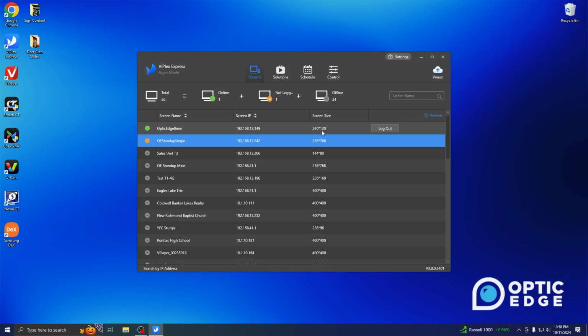If you don't know what version you have, you can simply look down here in the bottom. And here we are on version 3.0.0.3401. That is, to this date, the latest version of ViPlex Express. If you do need to update it, or if you're not seeing this version down here, you may be on a very old version. You can update it as long as your computer is connected to the internet, simply by clicking Settings and check for updates. We do also have another video on that as well, so please watch that for a full step-by-step guide on updating ViPlex Express.